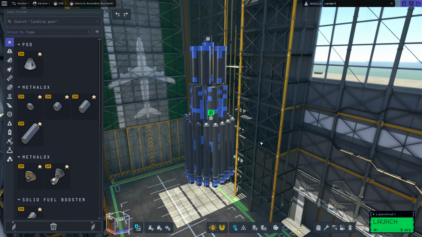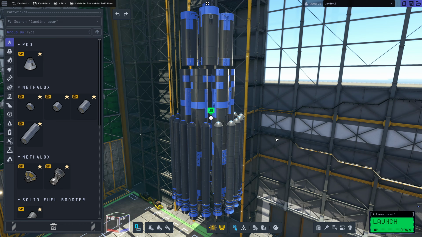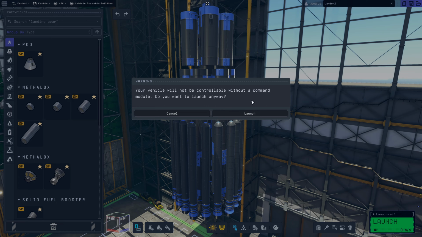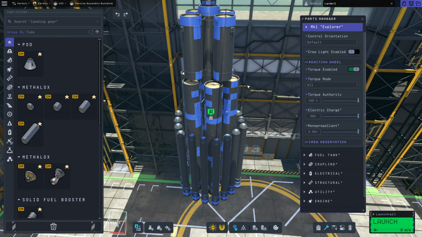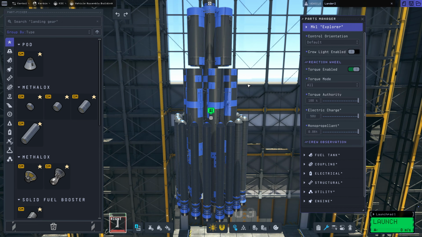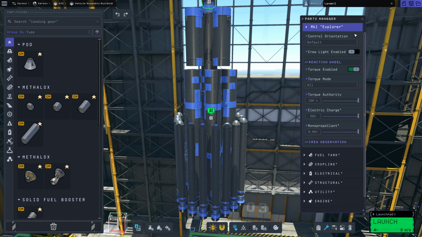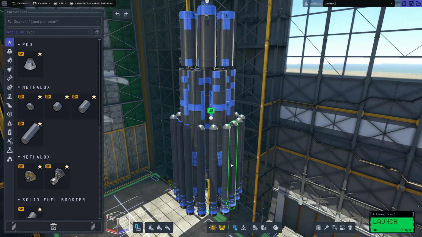Okay. I'm not entirely sure what we've got going on here. Let's put this out on the pad and see what happens. Your vehicle will not be controllable without a command module. We literally have a command module right here. It's a Mark 1 Explorer. Okay. So I'm guessing we need to reroute this then. And the question is, how exactly do we go about rerouting? So that'll be an interesting question for sure.